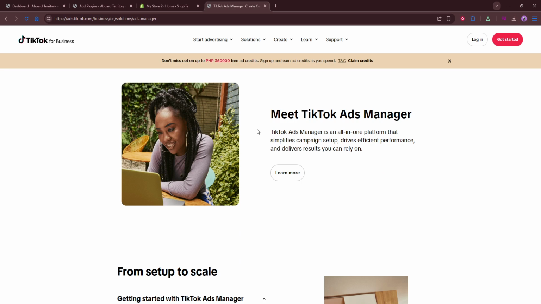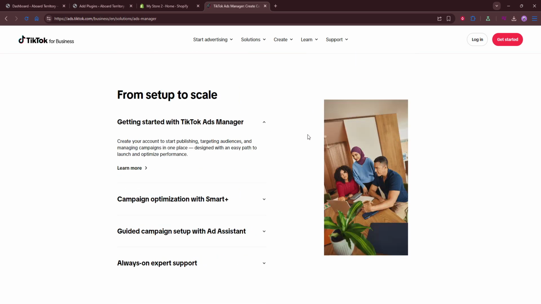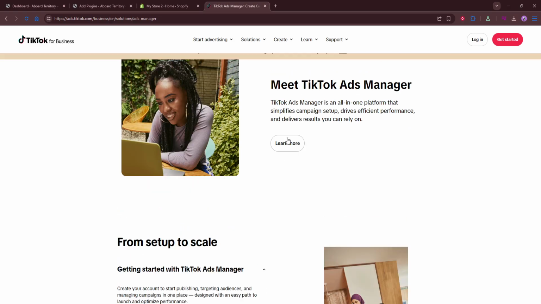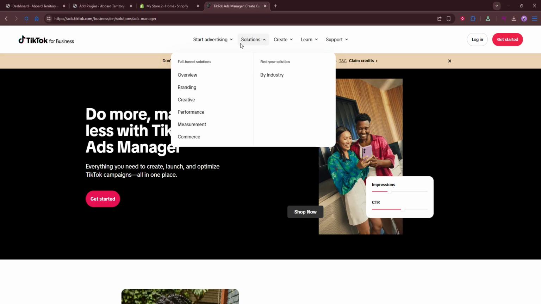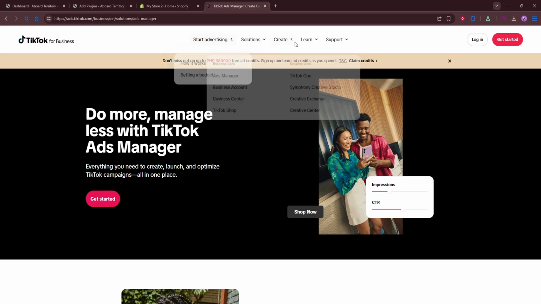Inside Events Manager, create a new web data source, also known as a TikTok pixel. As you set it up, give the pixel a clear name that helps you identify it later, especially if you manage more than one website or store. Then choose the setup method that matches the platform you're using.